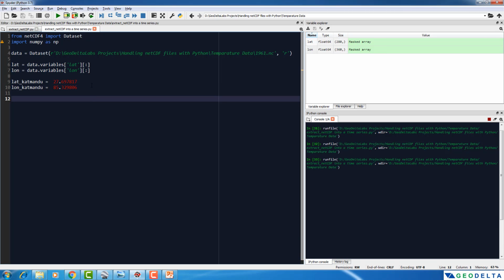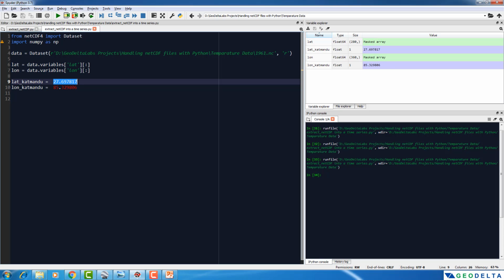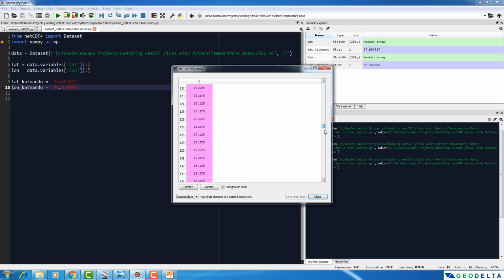Alright, now I can run this command, and now you can see that we have two new variables, and the type is actually float because it contains a number of decimal points. And now I think you can imagine that what we need to do is find the closest point. Let's say if you're talking about the latitude, what is the closest value to 27.697817? If I roughly do it manually, it should be something around 27.69. It could be either of these, but I don't want to do this manually.